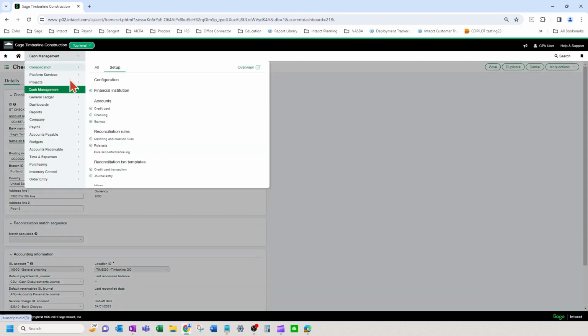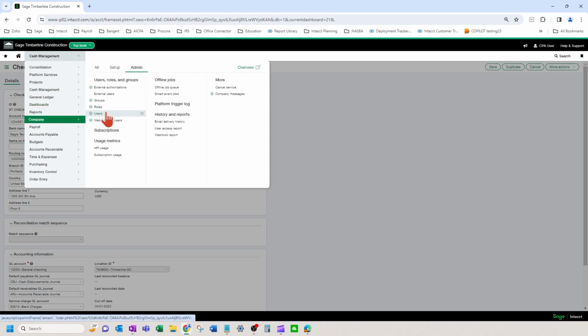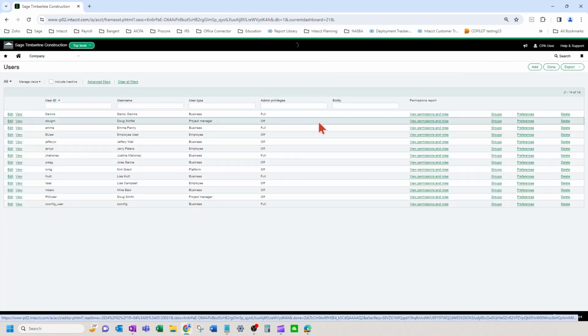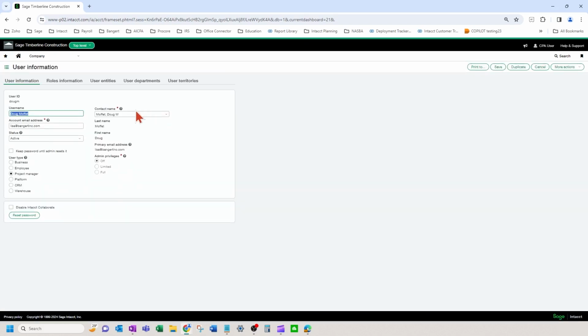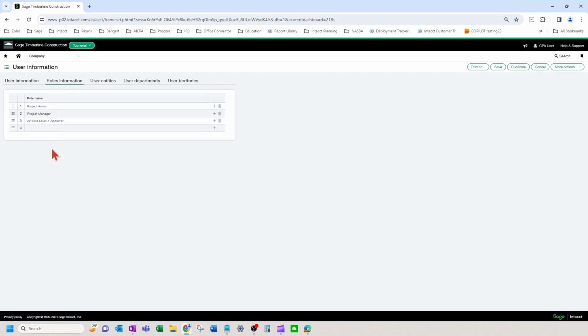So if I go into a user, let's do Doug. We'll give him the development and we're going to give him full access just to show that it restricts even if you have full admin rights. Hit save.